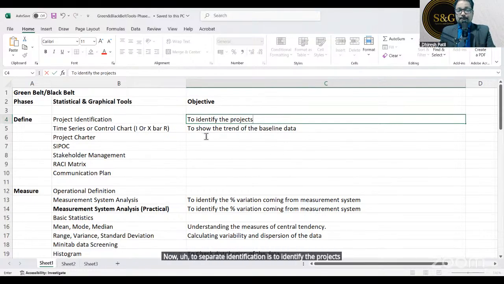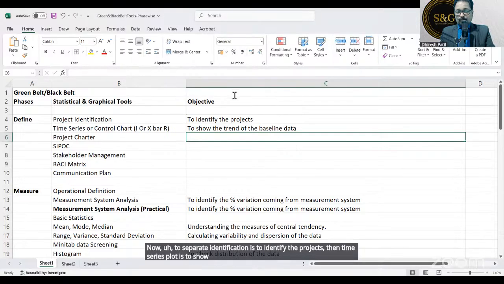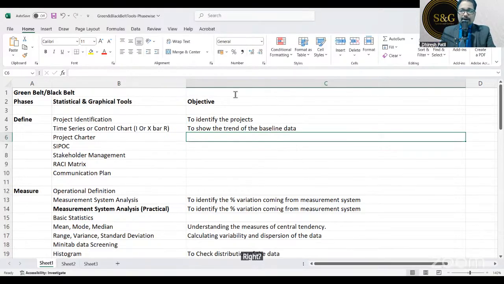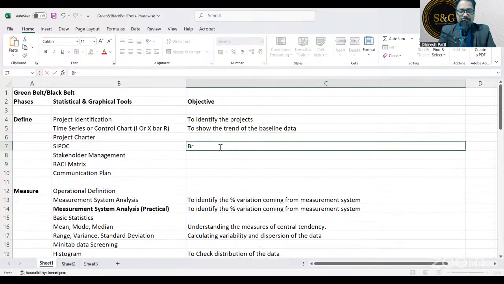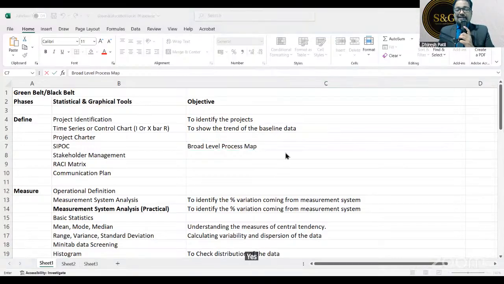Then time series plot is to show the trends, right? What does project charter do? Project charter क्या करता है? Type in the chat box, everybody. You all have studied project charter in yellow belt as well. What does project charter do? Type in the chat box, everybody. Type in the chat box. Yes. Define scope. Very good.